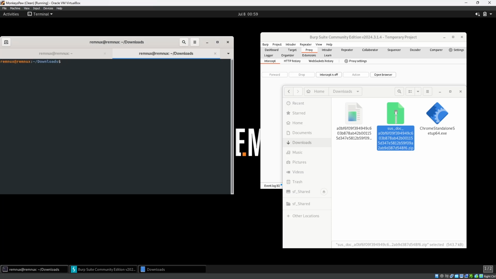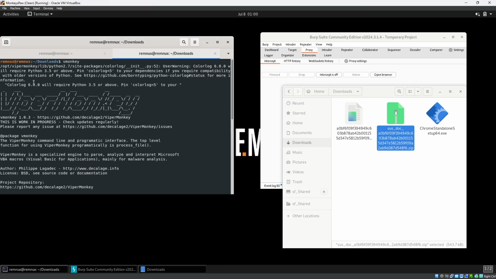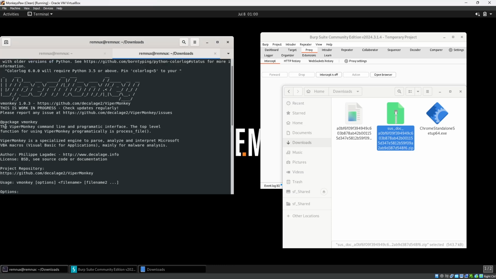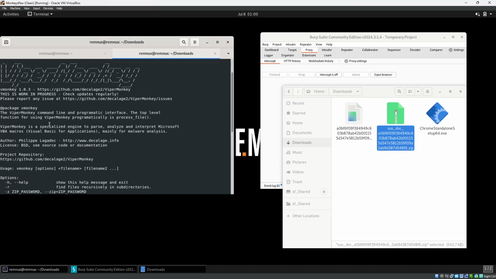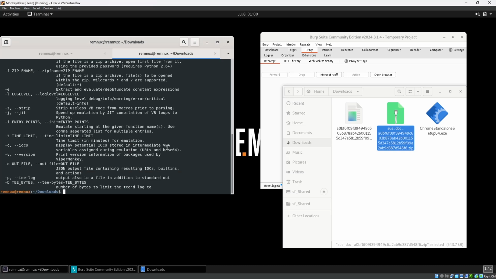So we can use all of those to determine if a document has a malicious macro, but what do we do if we know it has a malicious macro and we just want to analyze it? Well, there's a wonderful tool called ViperMonkey. On Remnux, you can just run the vmonkey command. And what we want to do is actually give it a file, but I just wanted to show you the basic description here. So ViperMonkey is a specialized engine to parse, analyze, and interpret Microsoft VBA macros for malware analysis. So it's almost like an isolated environment to run the macros or attempt to parse out the macros without having to buy Microsoft Office.